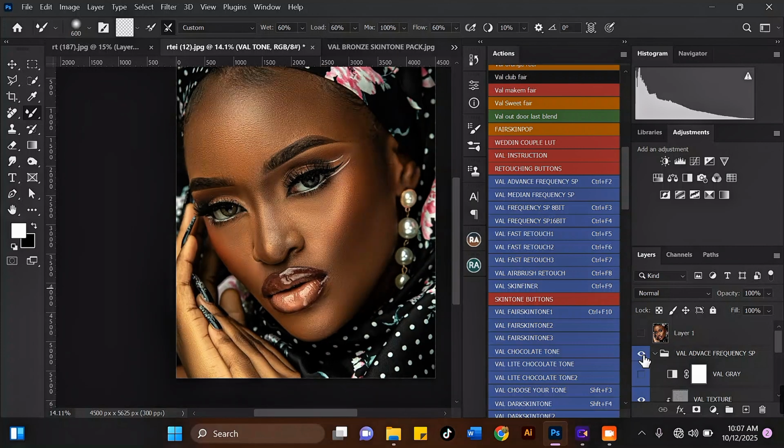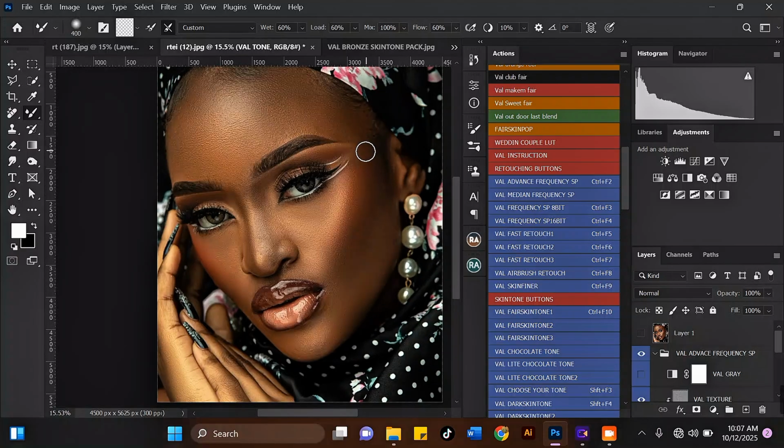Okay guys, if you check before, after, we find out that we have done a whole lot of work and the face is still looking real. Before, after. Okay, so let's mix it a little, let's fix it a little. You're almost there.